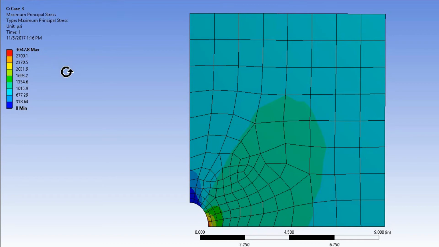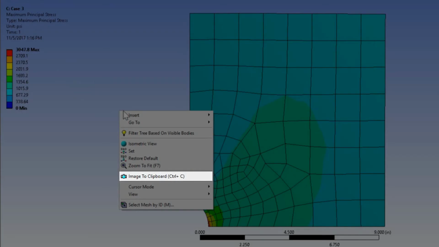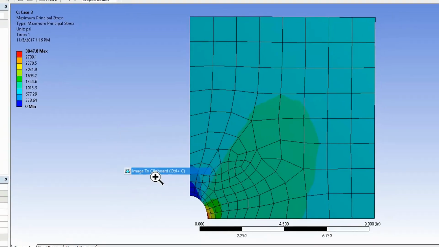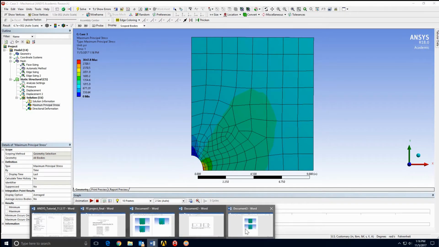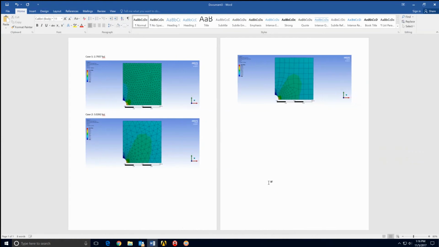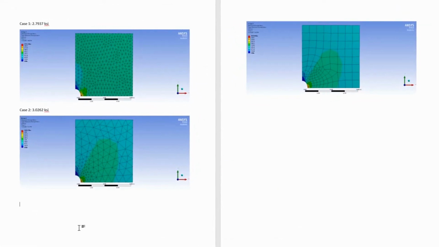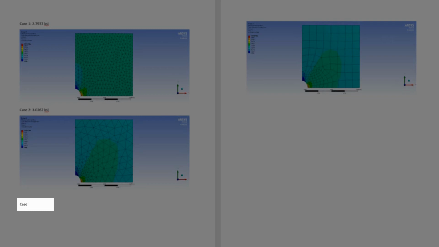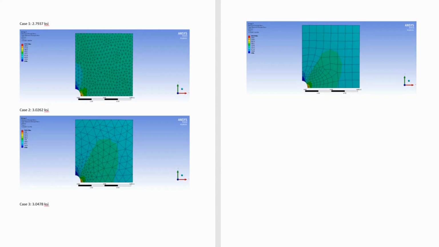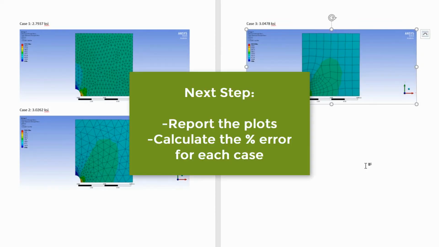Capture the stress plot. You right-click, Image to Clipboard, go to our Microsoft Word file, and paste it. For case 3, our maximum stress is 3.0478 ksi. The next step is obviously to report the plots and calculate the percent error for each case.